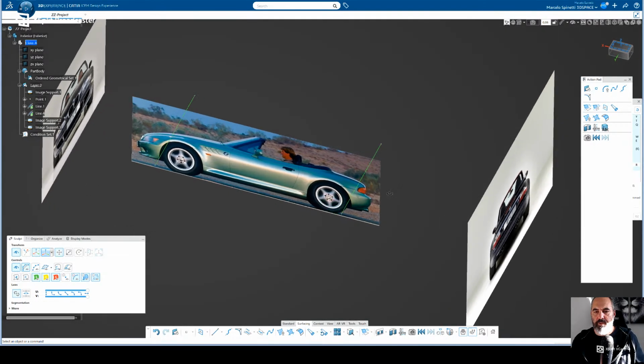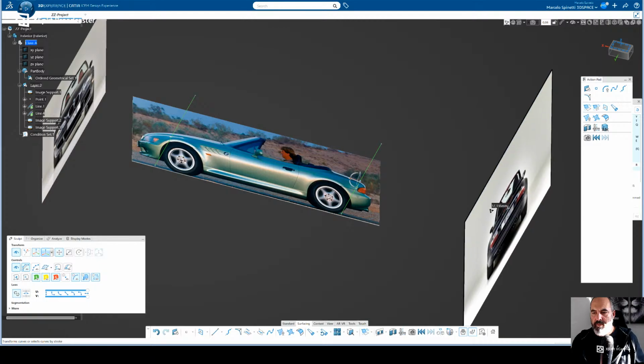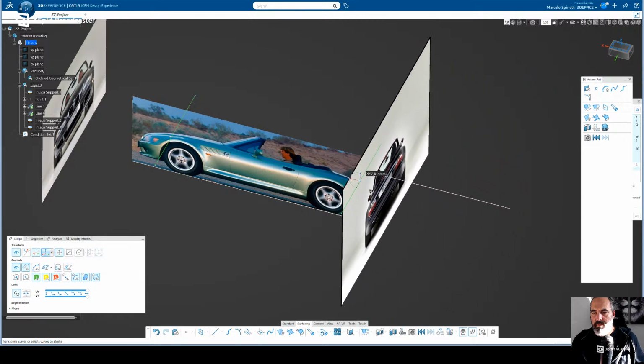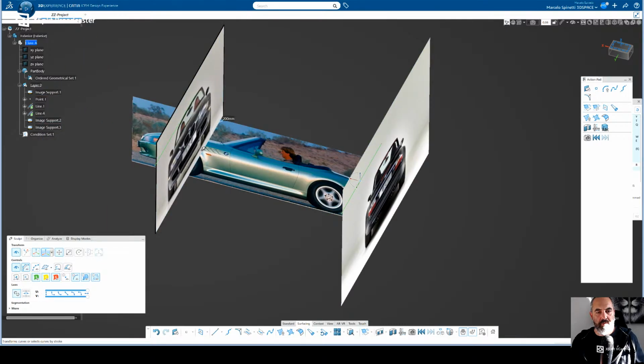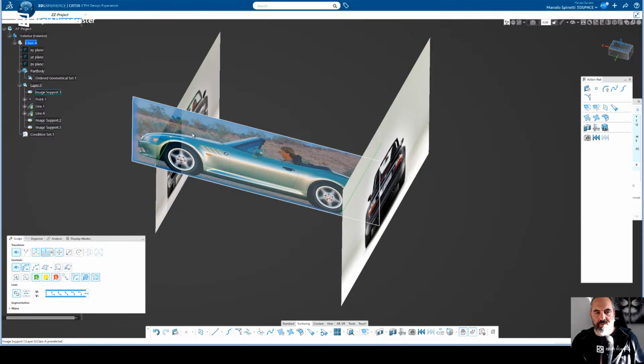Of course, we can move it closer to the car, if you want it. Twice. Oops. You click twice, it goes to the center.